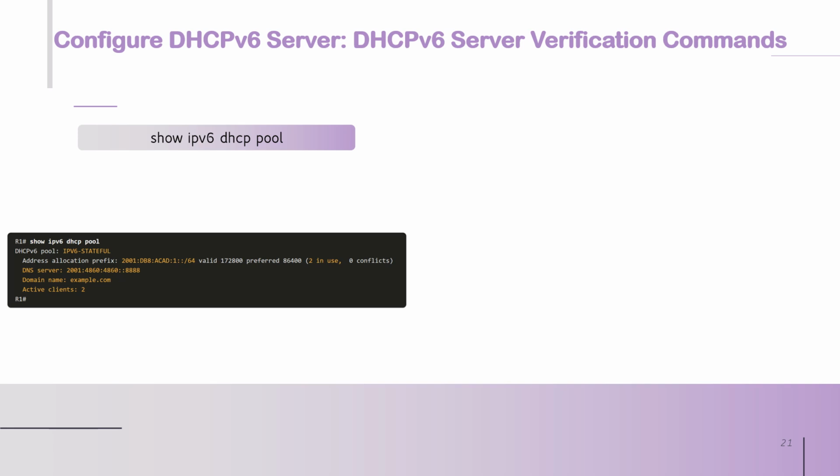As you can see in this example, the IPv6 stateful pool currently has 2 clients, which reflects PC1 and router 3 receiving their IPv6 global unicast address from the server. And when a router is providing stateful DHCPv6 service, it also maintains a database of assigned IPv6 addresses.